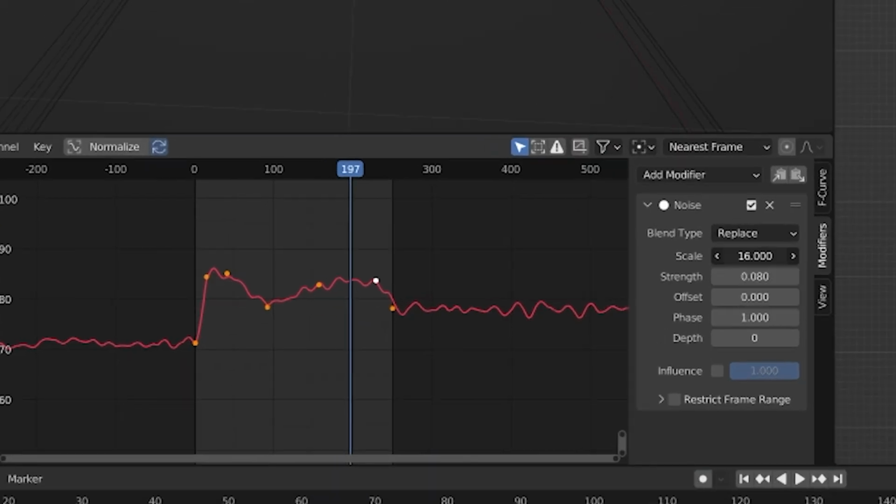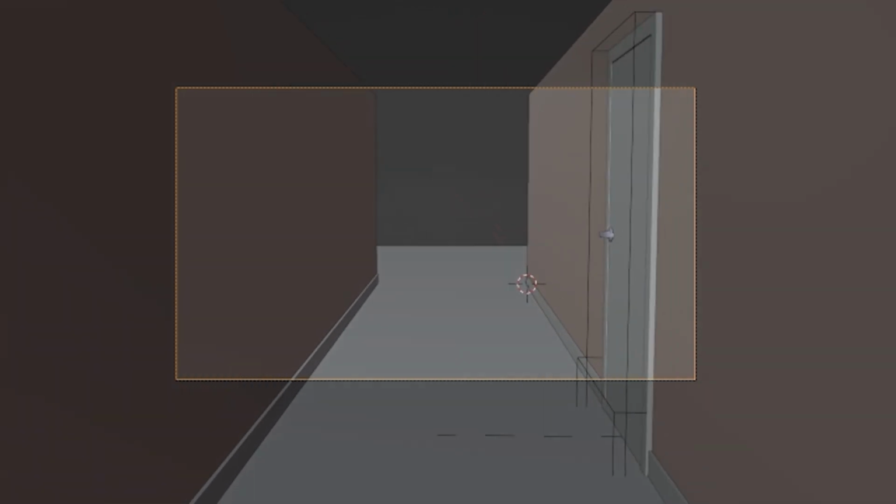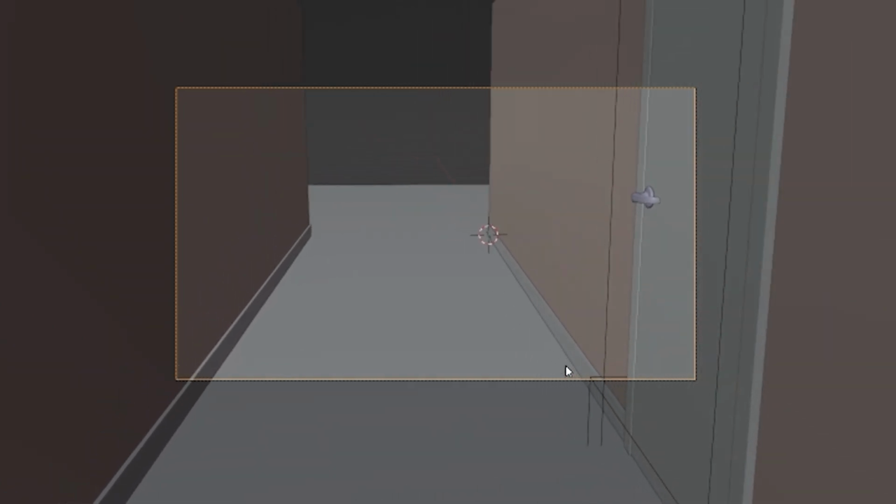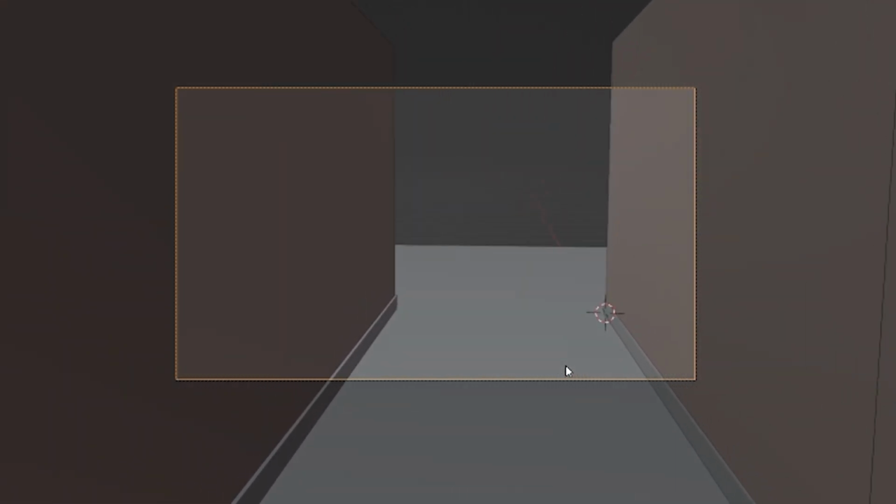If you didn't know, the correct terms for these parameters here is that scale is wavelength, and the strength is actually the amplitude. Of course, you can add your materials. I'm not going to do that because this isn't an actual scene that I'm working on. But you can see here that the camera animation looks relatively realistic compared to what we had before we added the noise modifier. So that concludes the video.